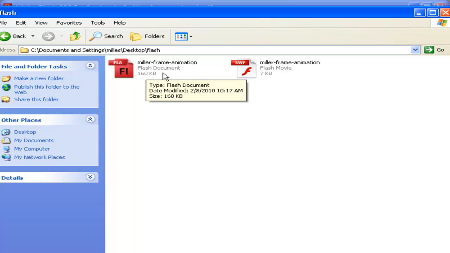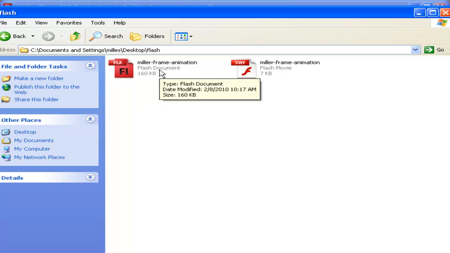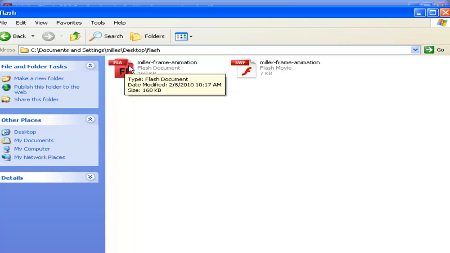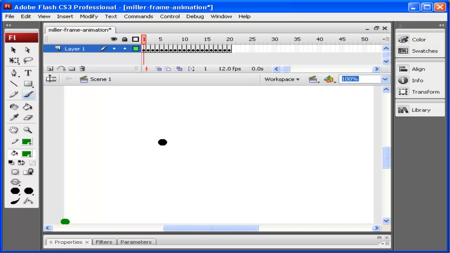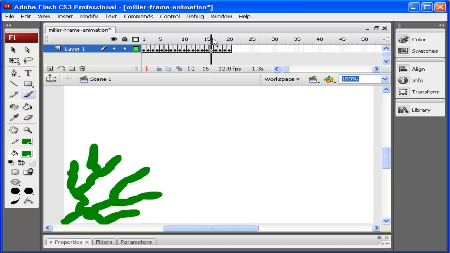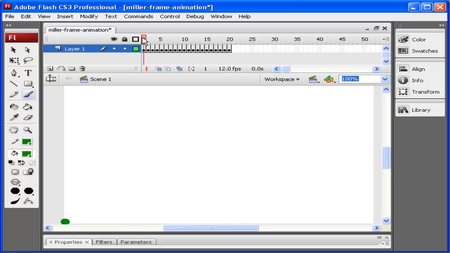So what Flash does, and this is why Flash is so universally used, is it compresses your animation quite a bit. So it goes from 160 kilobytes to less than 7 kilobytes. That's what makes Flash so powerful, it allows you to create animation, but it compresses them quite a bit so that you can put them on the web. So this is how to create a simple frame-by-frame animation. You can see it's just something moving. Go ahead and create your own animation and then turn it in.